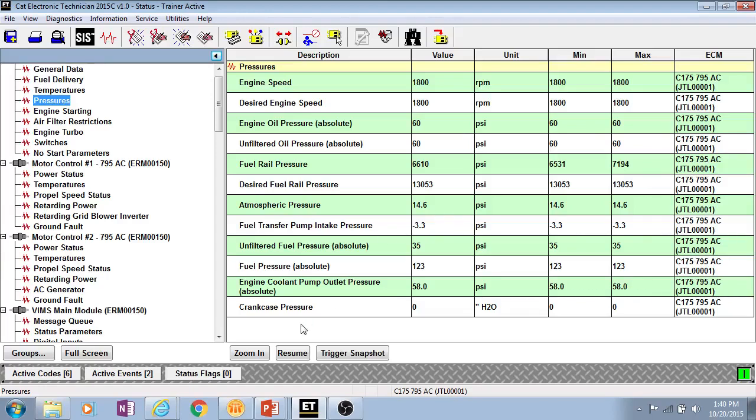If you want to go back to pulling the live data, just click the resume button, and you'll see it goes back to pulling that information again.